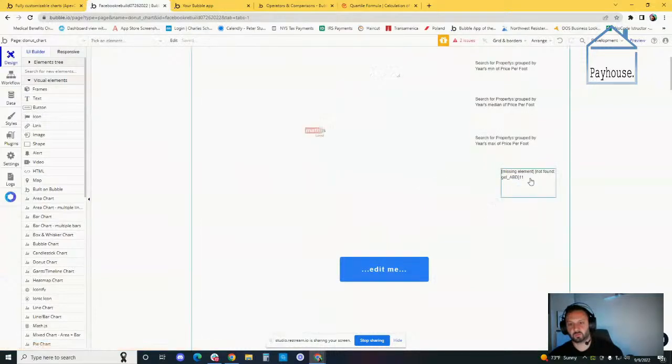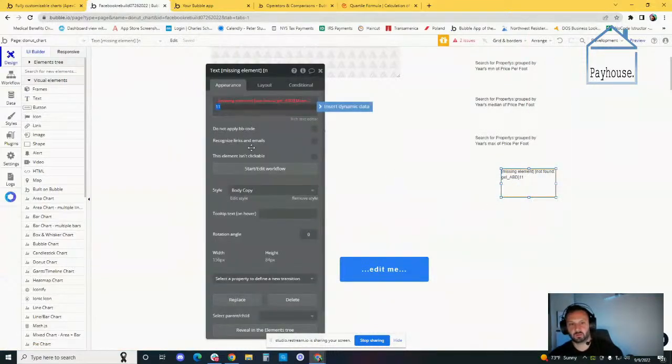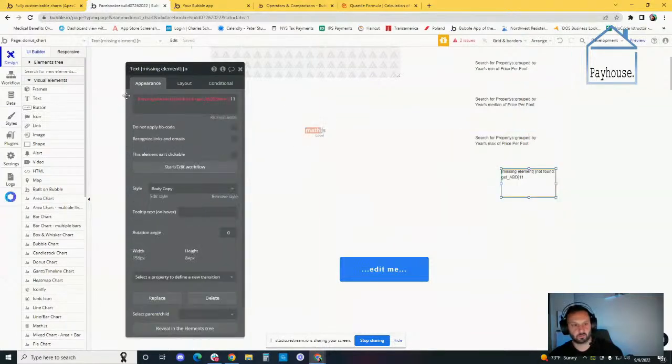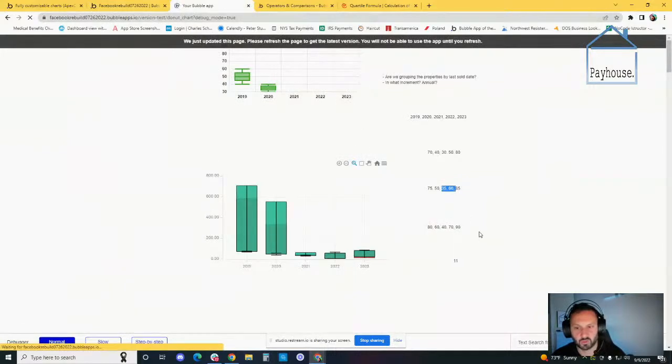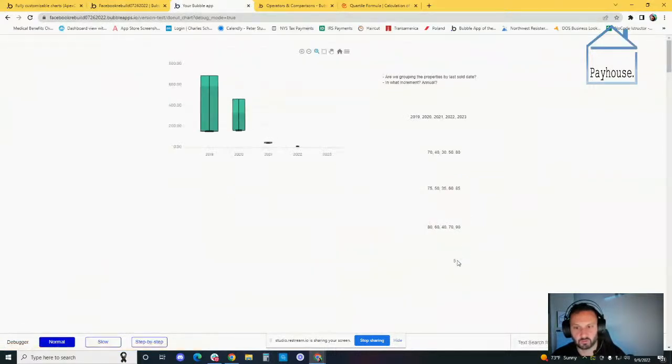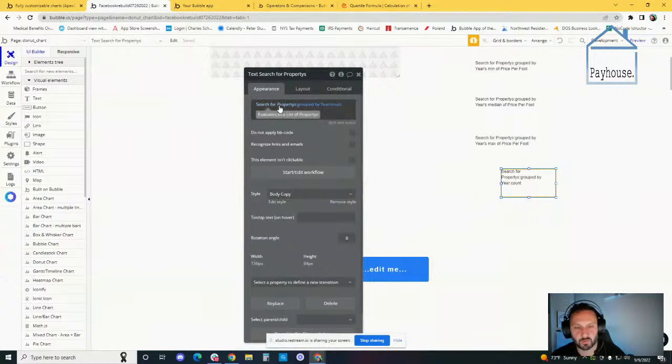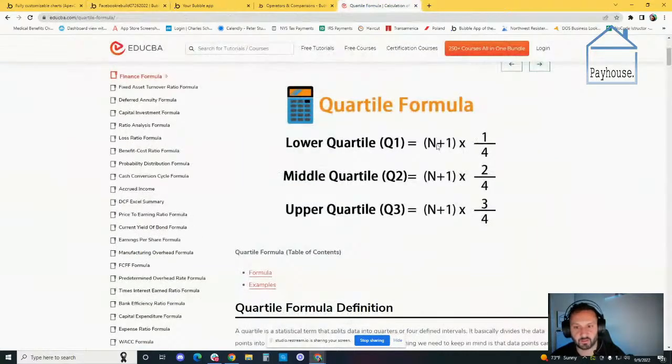Well, let's get rid of this. We don't need that. Let's do this. Search for properties. This should give me a 4, because there's 4 years. There's 5. I lied. There's 5 years. Okay. Search for properties grouped by year count. So oh yes, that gives me my n, right? That gives me the n.